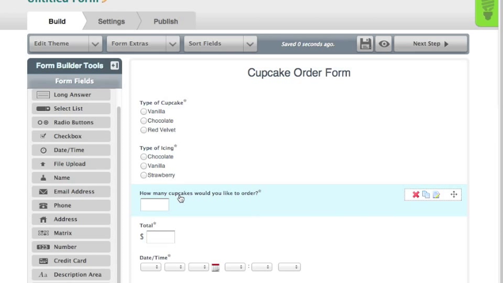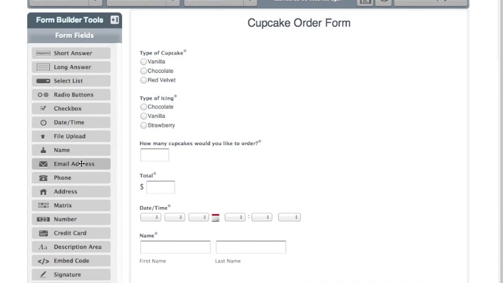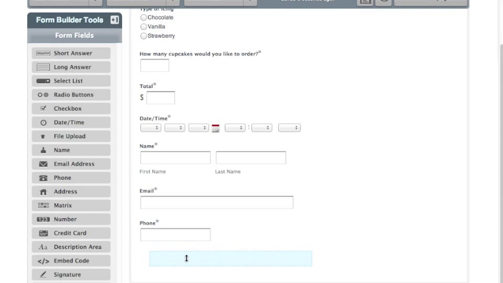Next, we will need to add some identifying information so I know where the order goes to. We can just drag and drop these fields over to the form. Name, email address, phone number, and address.